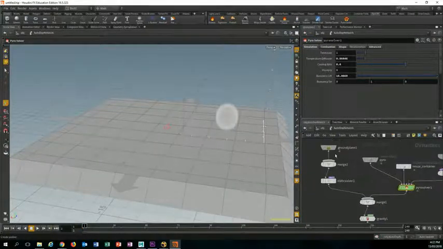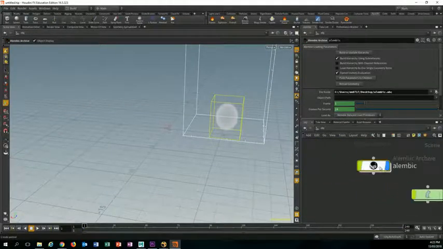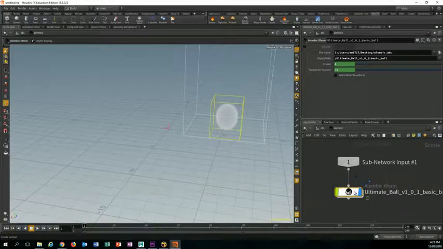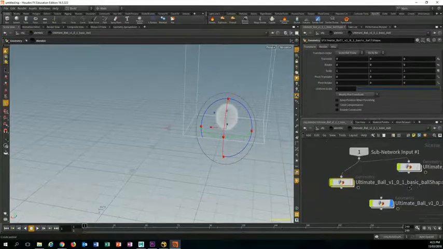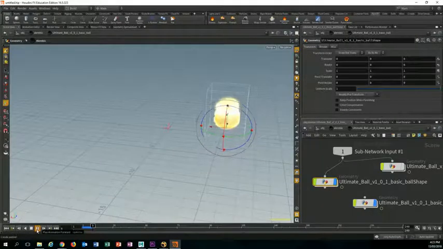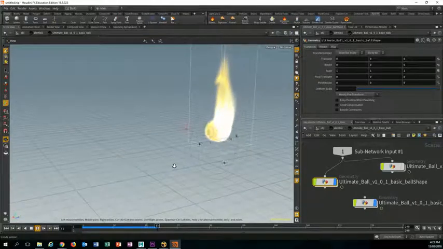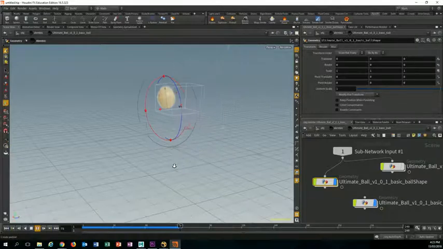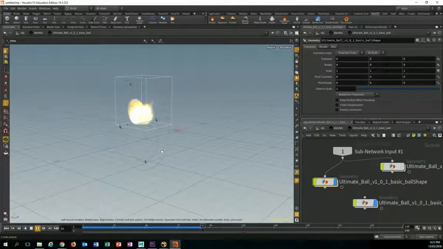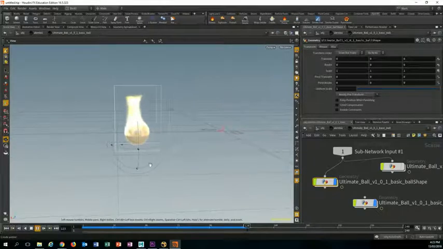So you see that. Then I duplicated another network, and you see that a flame has been added on top of that one. And it behaves like a candle flame.